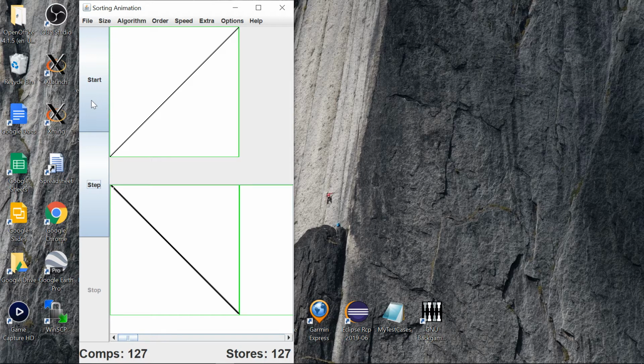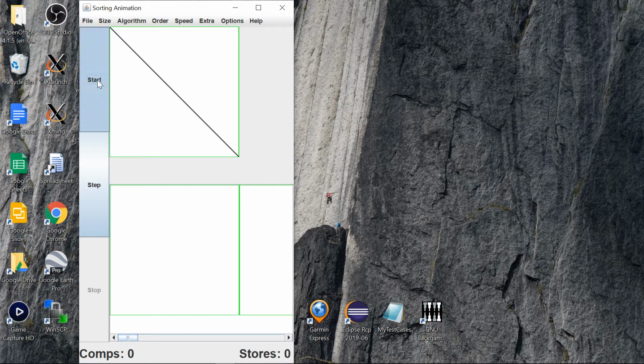What do you think would be the worst case for insertion sort? Okay. It's in descending order. If it's in descending order, we get the worst case. So let's put it in descending order and run the algorithm.